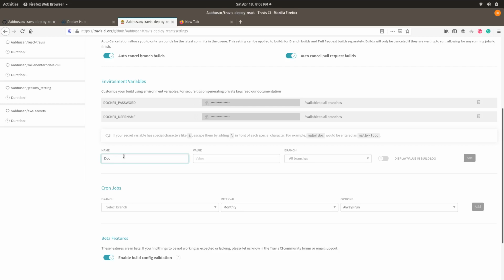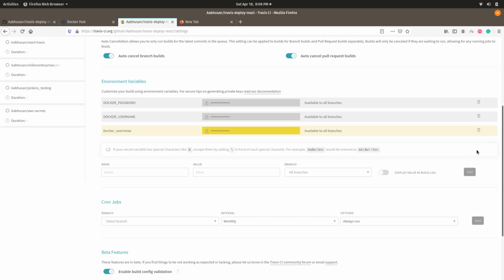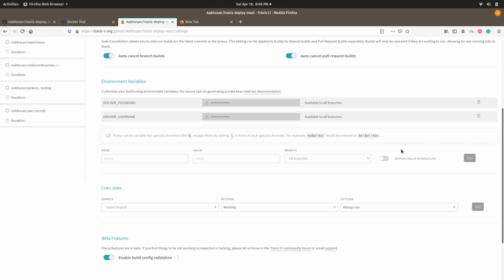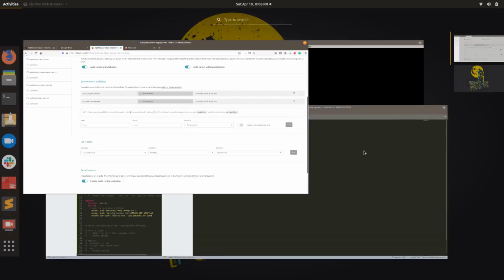docker username. For all branches, add like this. You can add docker username and docker password, so that it will get the value from Travis. So let me show you a demo.